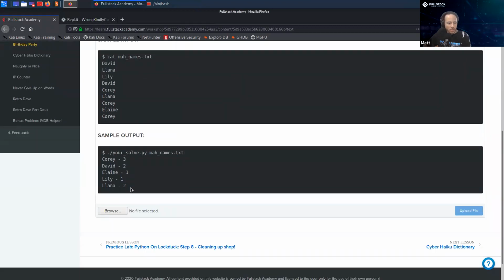How do they want it sorted? It looks like they don't want it sorted by the values, because I see that it's not sorted that way. Yeah, it's not sorted that way. Looks like it's sorted by the keys. So how can I do that?